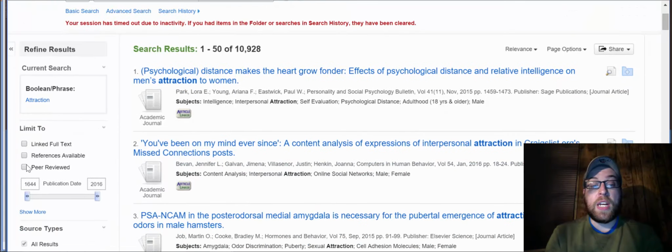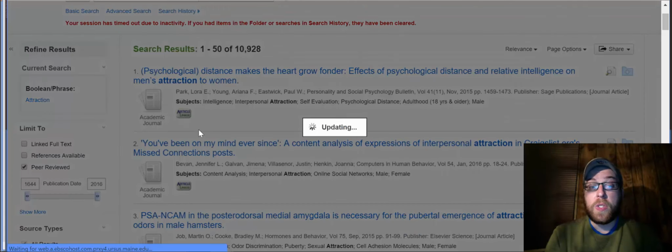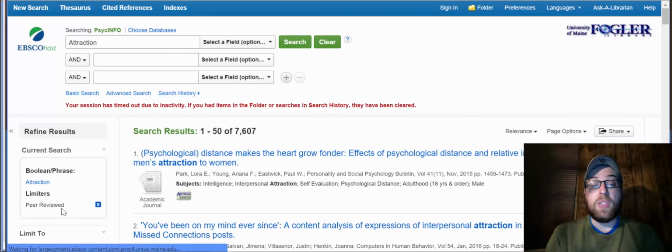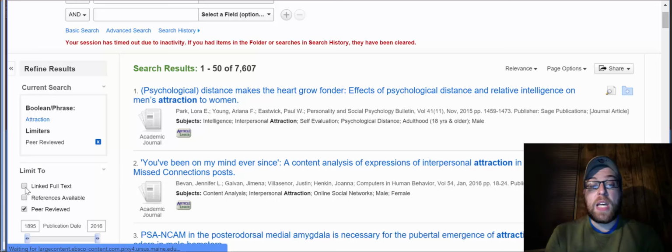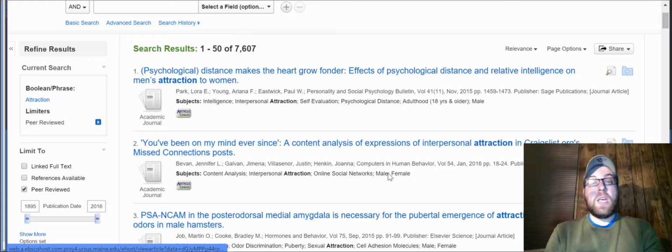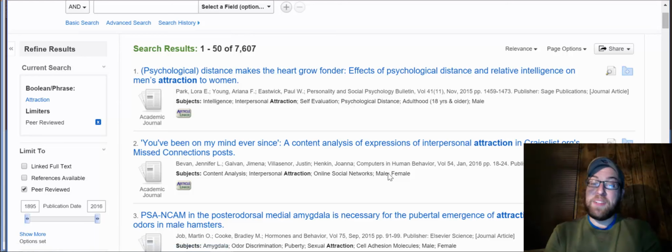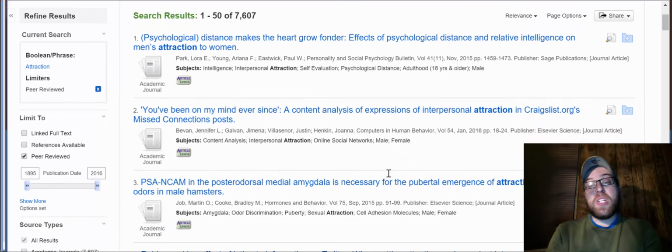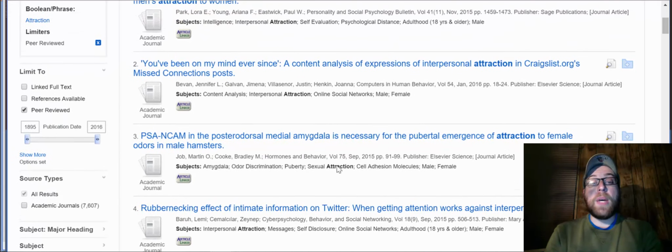I definitely want to make sure that I just look at peer-reviewed sources, and given that I have so many sources in this case, maybe I'm going to restrict my research just to things that have linked full text. That means I have access to the full text of the article. This reduces the possible results down to about 7,500, something a little bit more manageable. But right now I'm just interested in basic perusing of research on attraction, and so I might scan over these and see something that catches my eye.